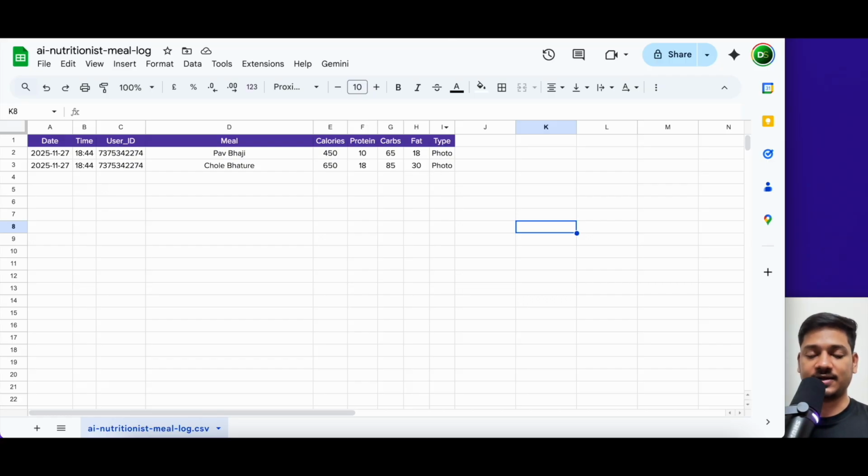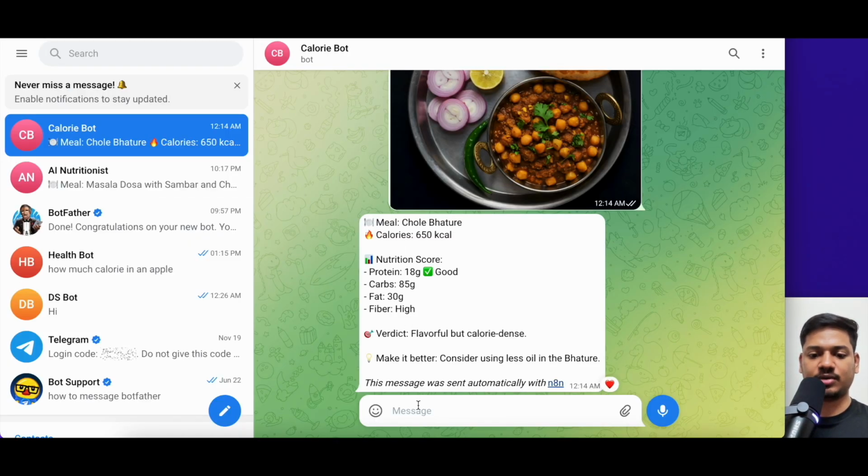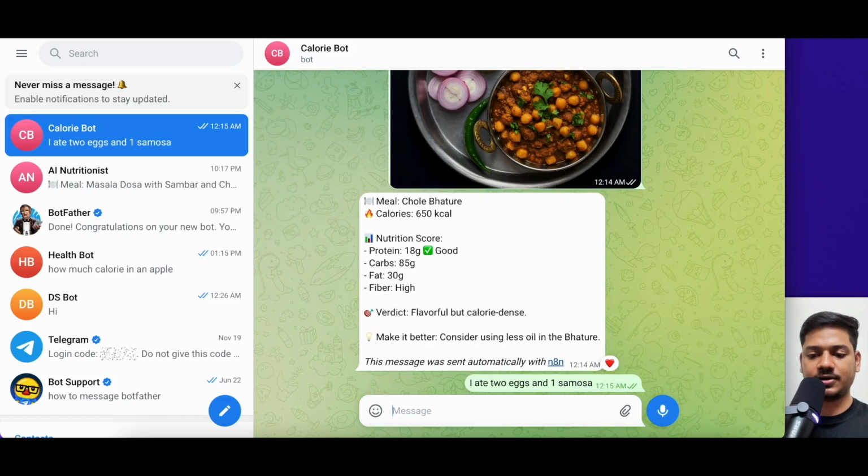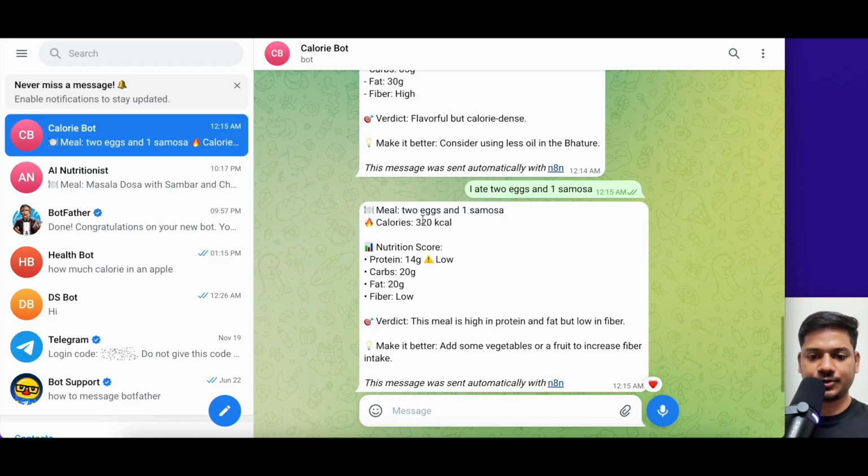Now let us try a text message. Let me type here, I ate 2 eggs and 1 samosa. I'll click on enter. Yes, we got it. It says 2 eggs and 1 samosa, calories, nutrition score. We can also see the verdict and how to make it better.